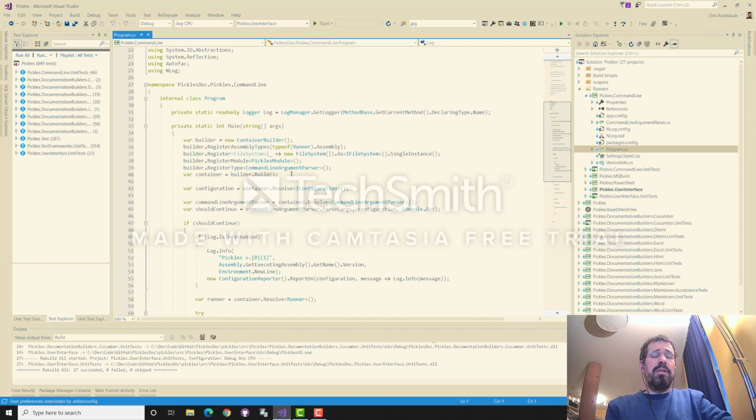I use AutoFac for a dependency injection system. So I'm doing a lot of AutoFac magic in here. Then I resolve the configuration. That's the part where we tell Pickles use this input directory, use this output directory, these options, la-di-da.